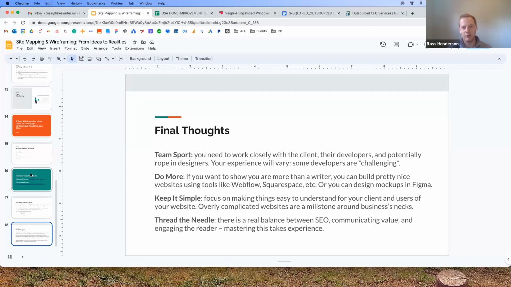And then finally, there's a lot of threading the needle here. This whole process is a balance between SEO and hitting on the right keywords and the right structure. You also have to communicate the value of the business and why a potential customer should transact with you or invest in a relationship with you. And you also have to engage the reader. So there are a lot of balls that you're juggling here.